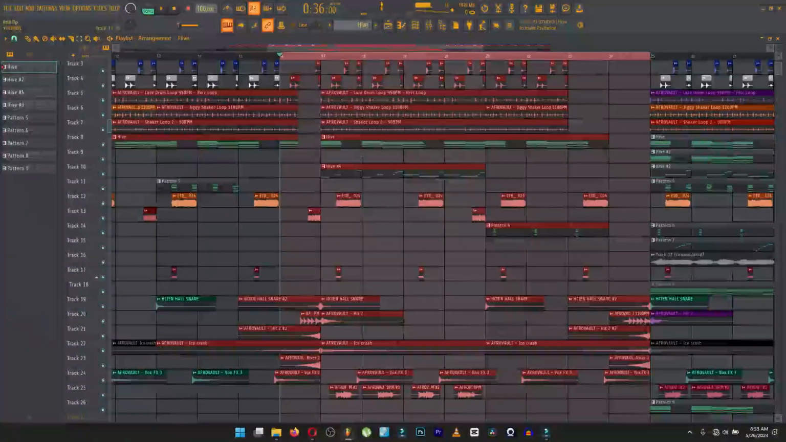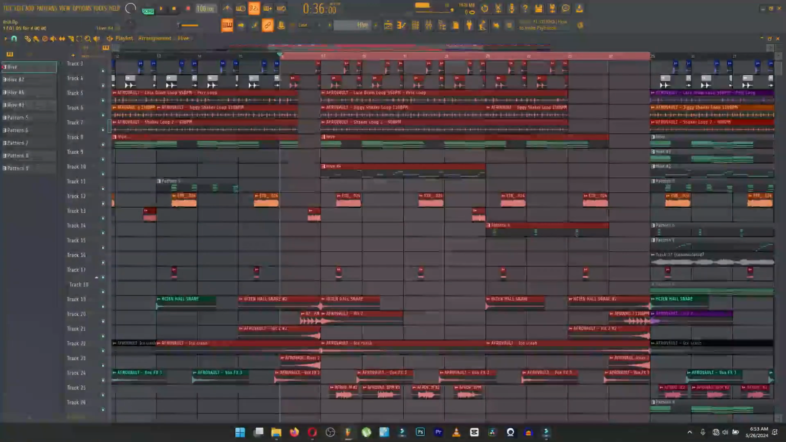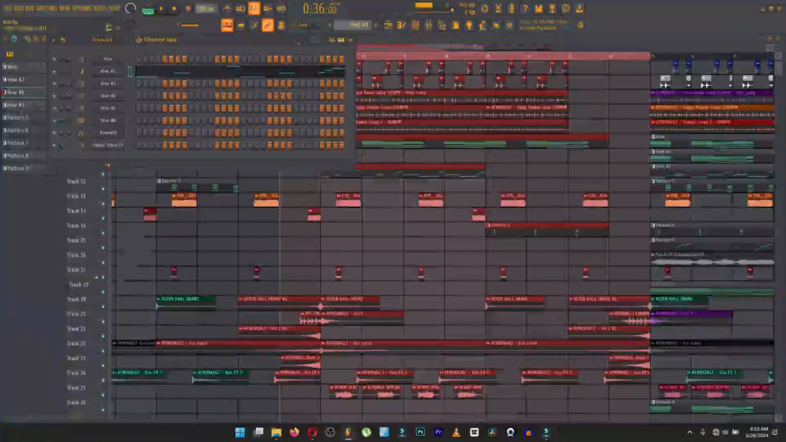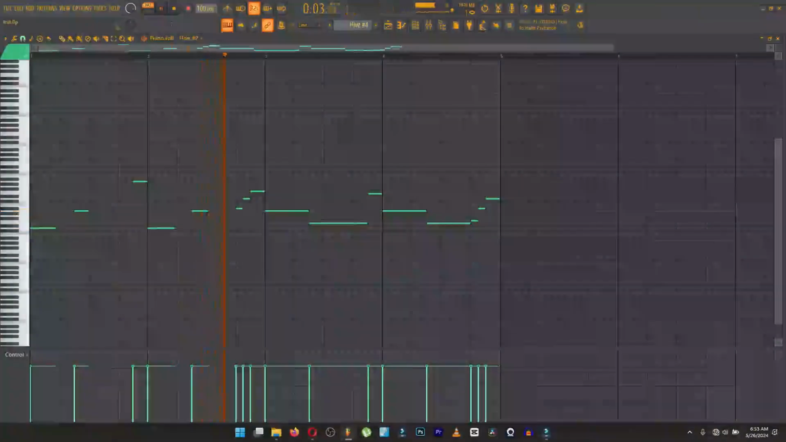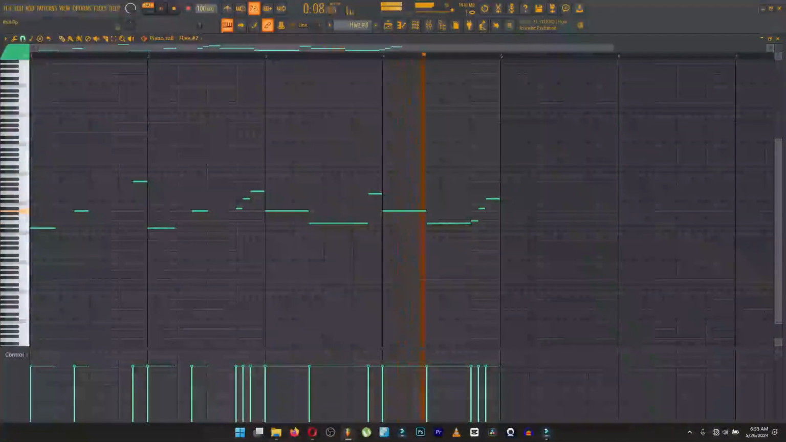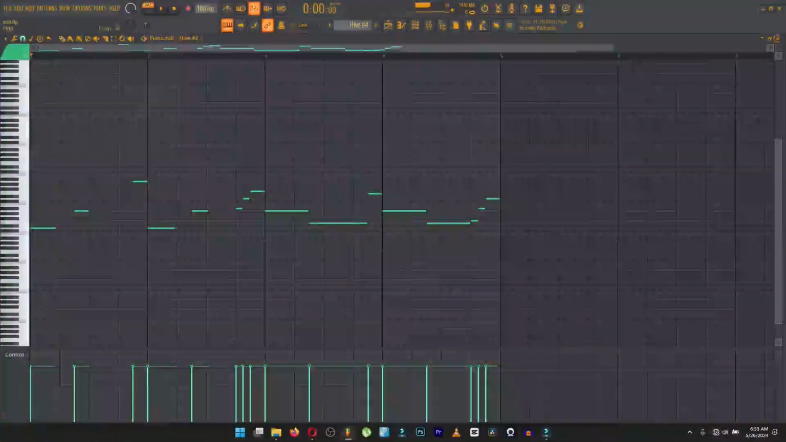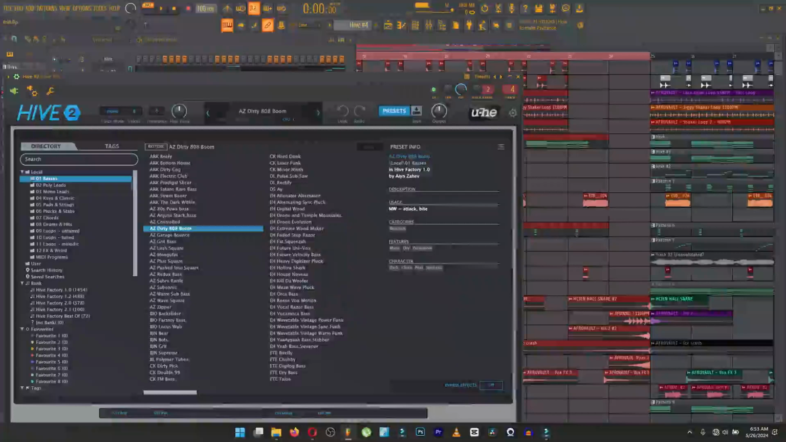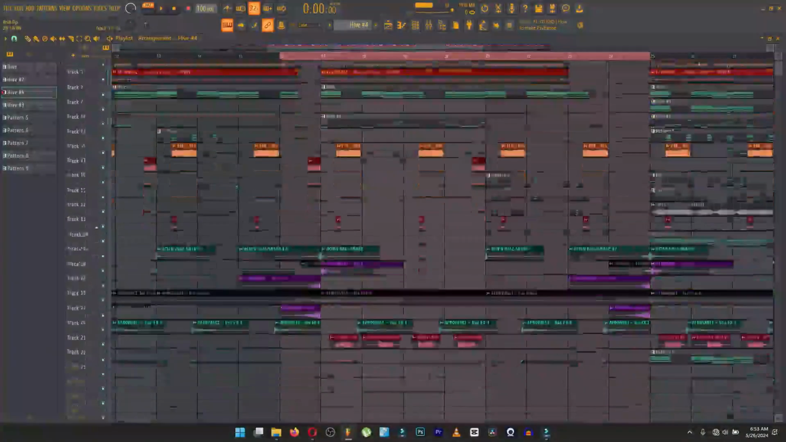So the only difference from the first part of the verse with this part is just the bass line. This is the bass line, which is an 808 bass, and this is what it sounds like on its own. So this sound is from Hive, and it's an 808 bass from Hive, and it's the AZ30 808 room from Hive.